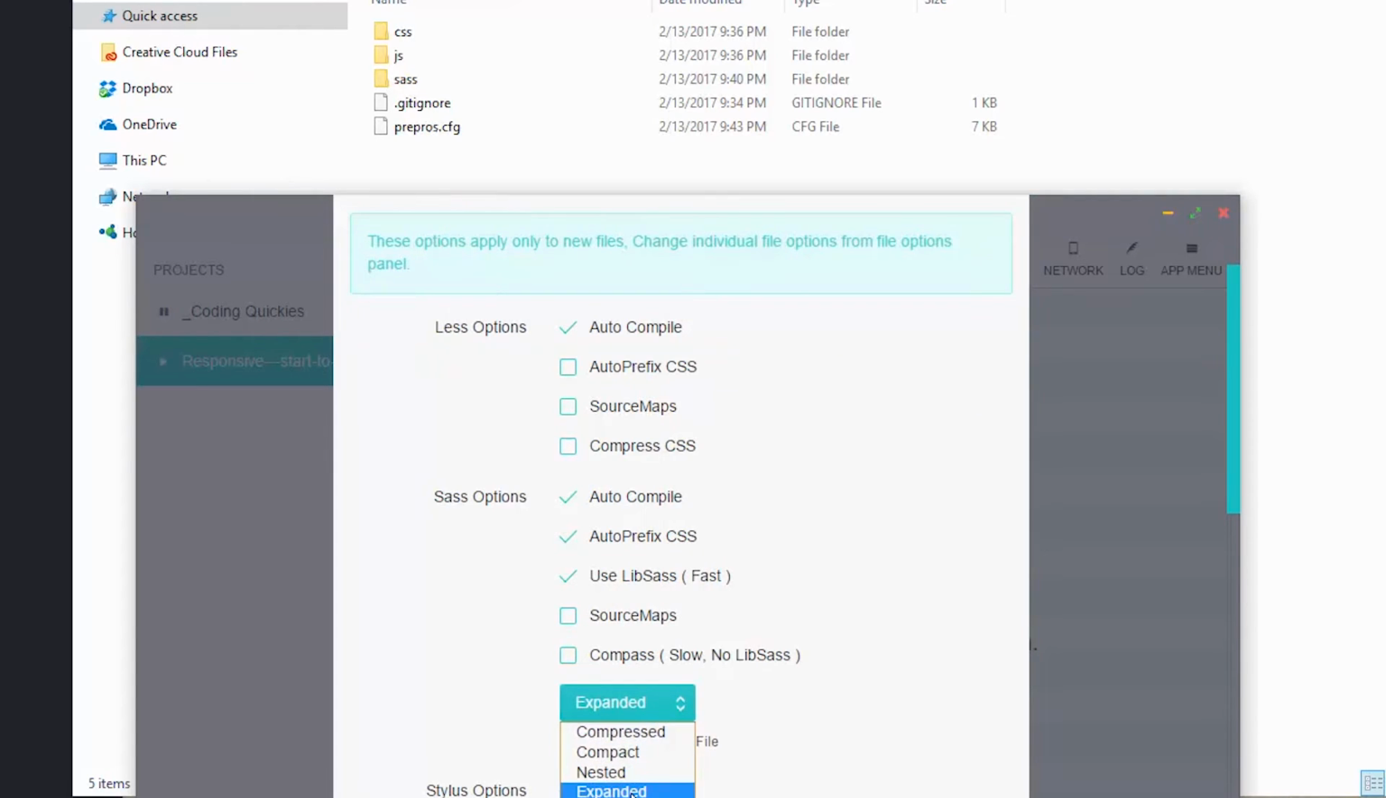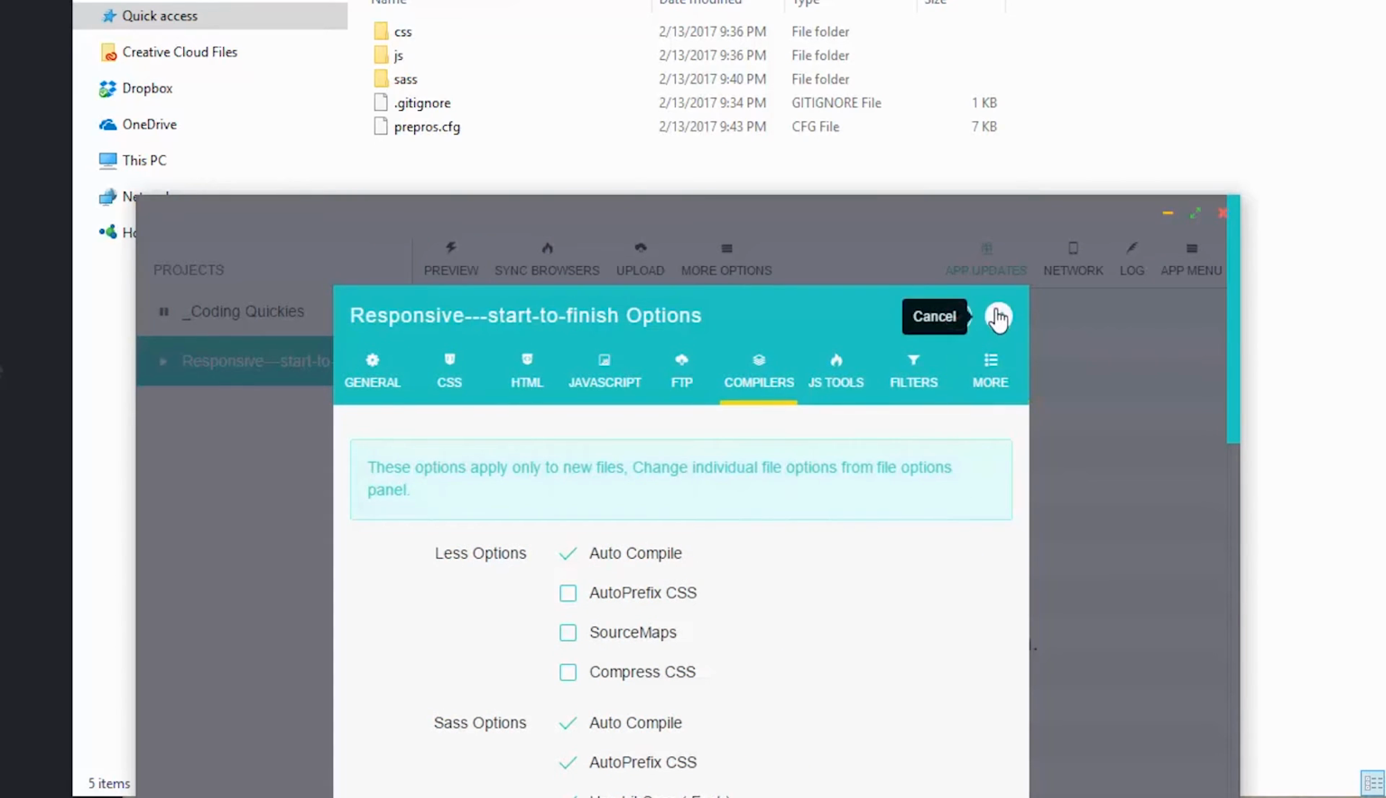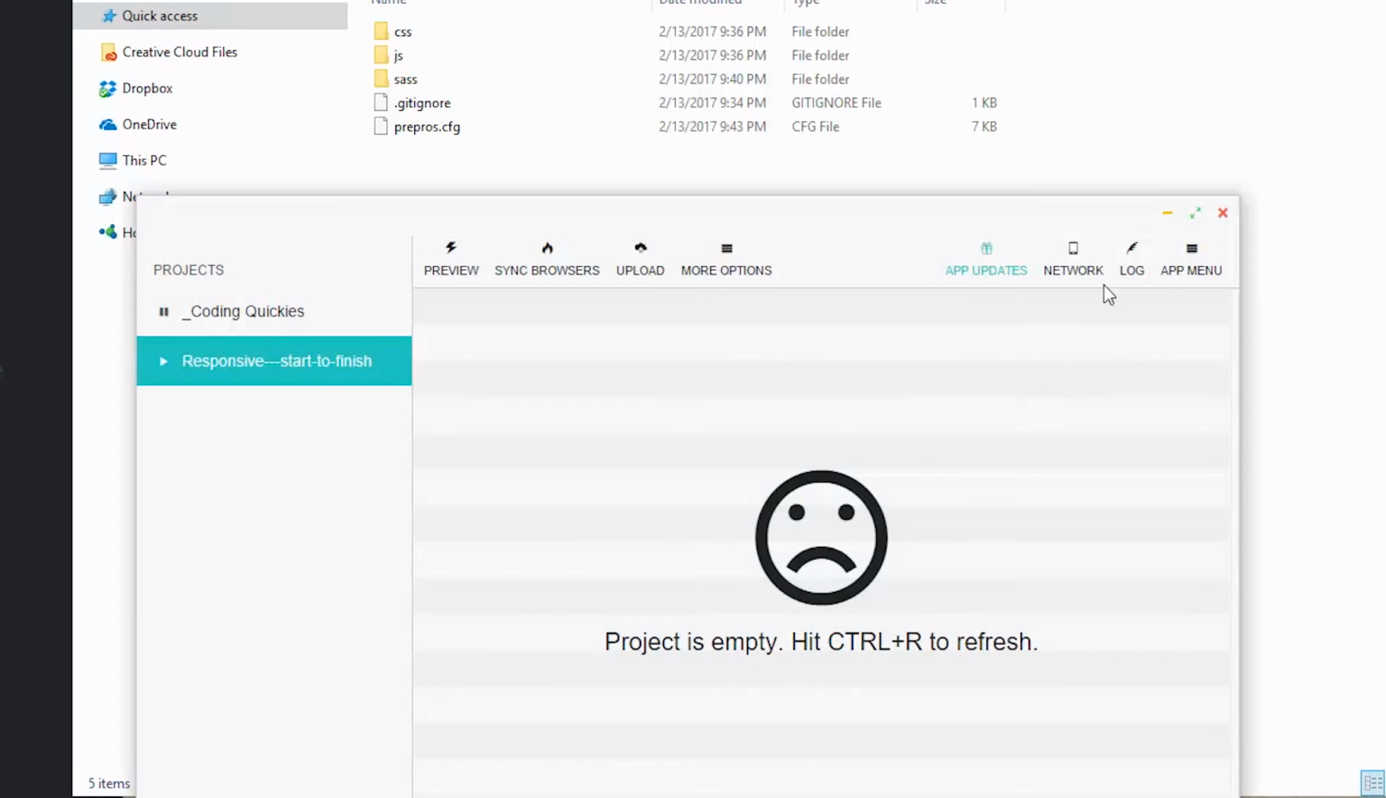Also, when it's compiling, you can have the output be compressed, compacted, nested, or expanded. I'm going to leave it as expanded, which makes it human readable, just so if ever I need to jump in there and look at it, I can see if there are any mistakes or any problems coming up a little bit easier. So I'm going to leave that there for now. And I think that's good. So I'm going to close that down. And I didn't save that.